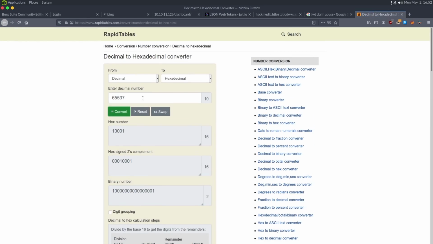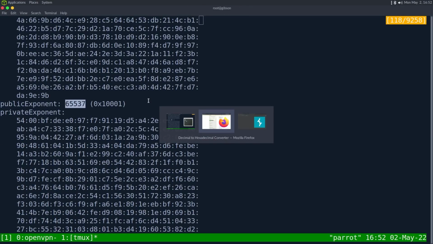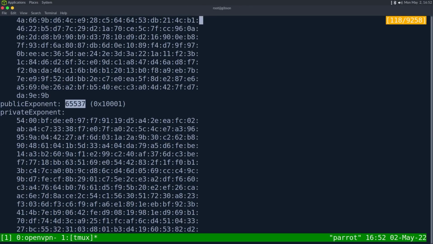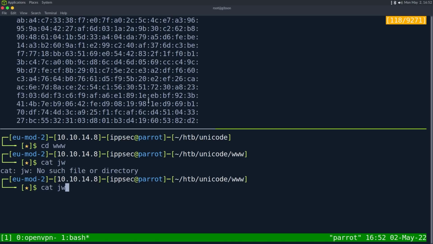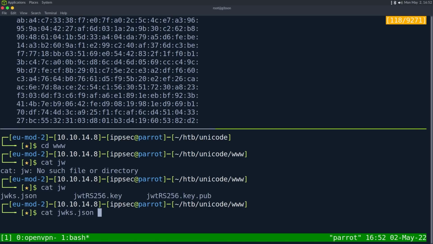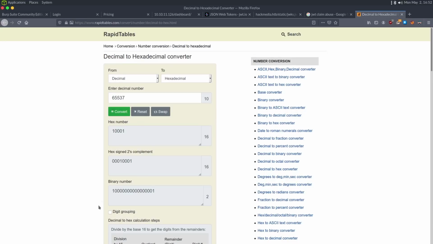I was hoping we'd get what we got on the JKU. Let's see, cat JWT.header. Oh no, we want JWK. Oh, we're in dub. Cat this file, JWKS.json, AQAB. That's what I was expecting to get.